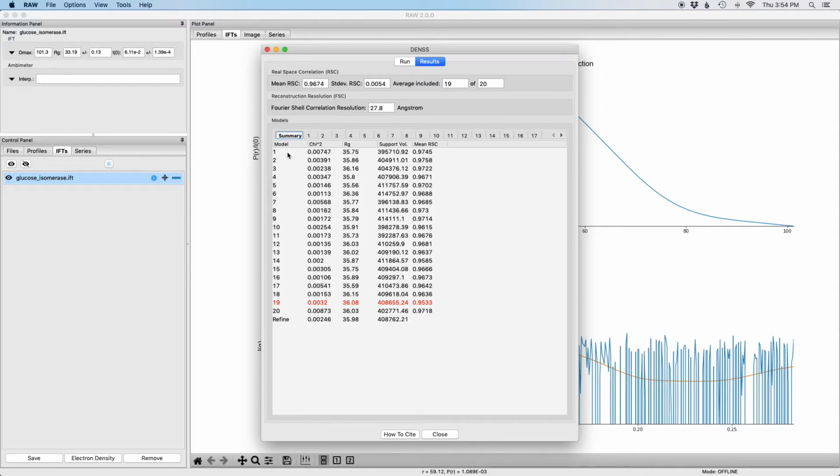In the summary tab we have a line for each model, plus a line for the refined model. There's a chi-squared. Because the fitting is done against smooth data, the chi-squared actually ends up being quite small. This is something that if you're interested in, you should talk to Thomas Grant, who came up with the DENSS method about.